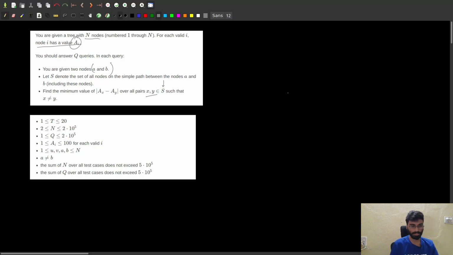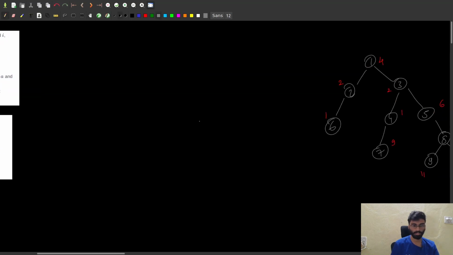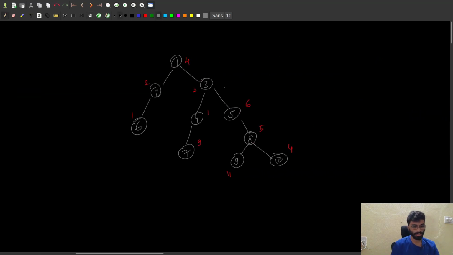So let's understand this question first. Let's say this is the tree given to us, and these are the nodes, and these are the values of ai. The red colored numbers are the values ai of the nodes. Now let's say the query given is 2 and 3. We have to take all the nodes in the simple path from 2 to 3 and find out the minimum absolute difference of ax minus ay.